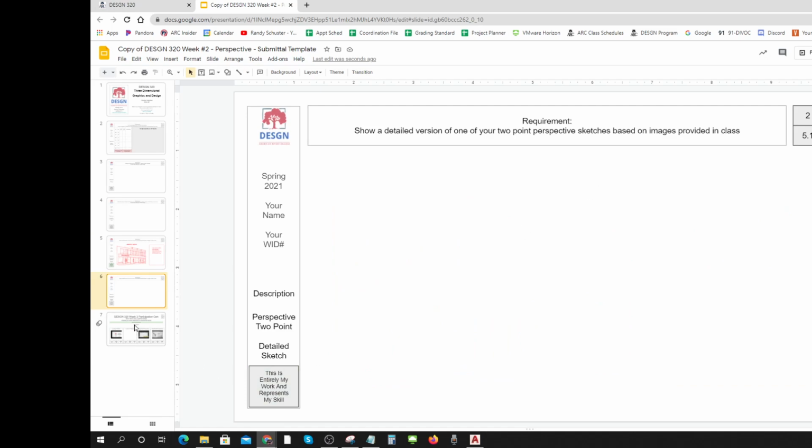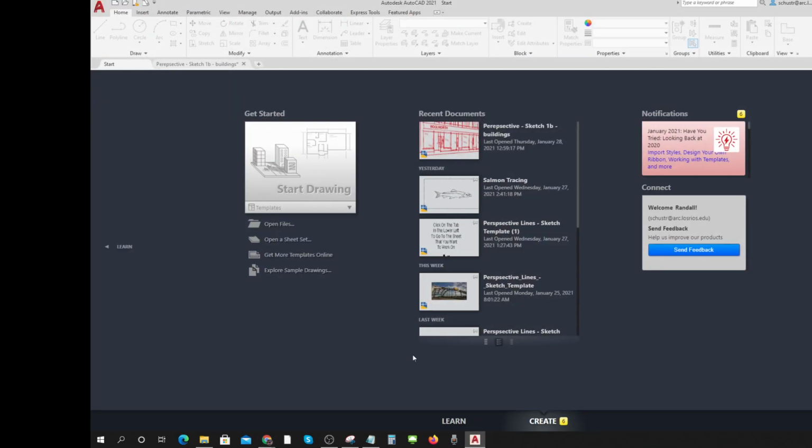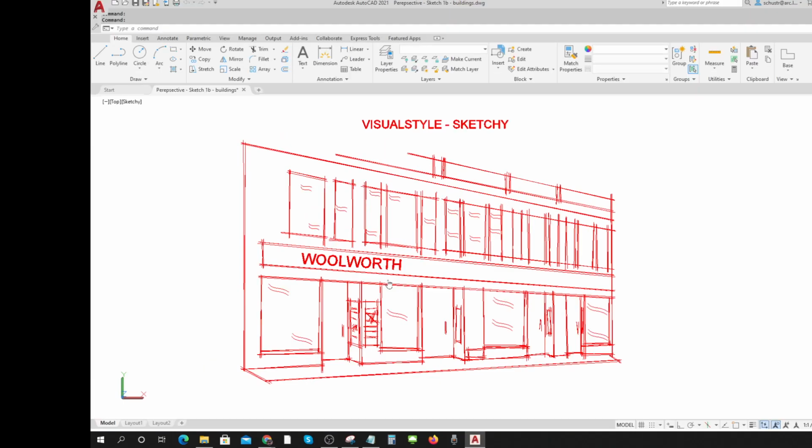Okay, so, two-point perspective, same thing. So what I want to do now is do another AutoCAD thing so that you can see just a little bit more, if you're interested in doing just a little bit more. And by the way, Jake, I didn't trace this. I made it from my perspective lines that I drew. So you can do it that way if you would like to. I just looked at the picture and kind of drew this in.